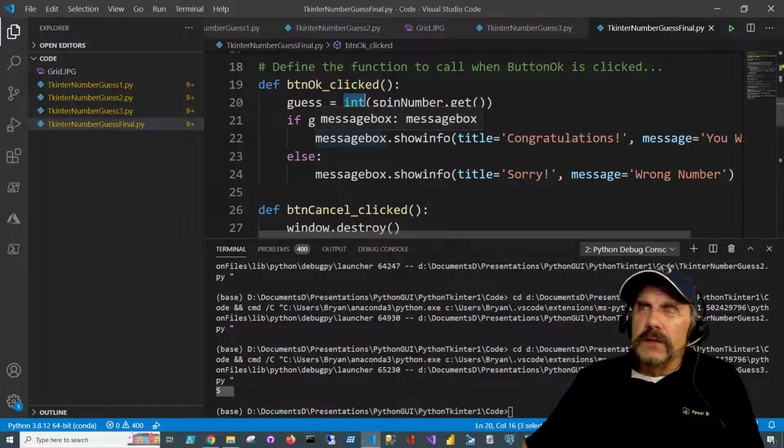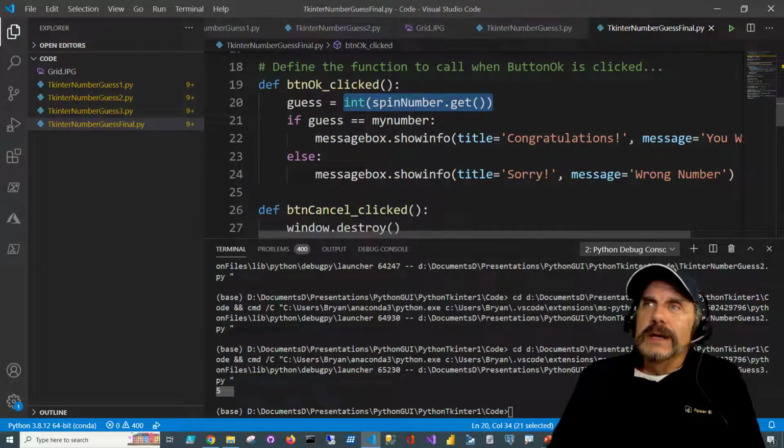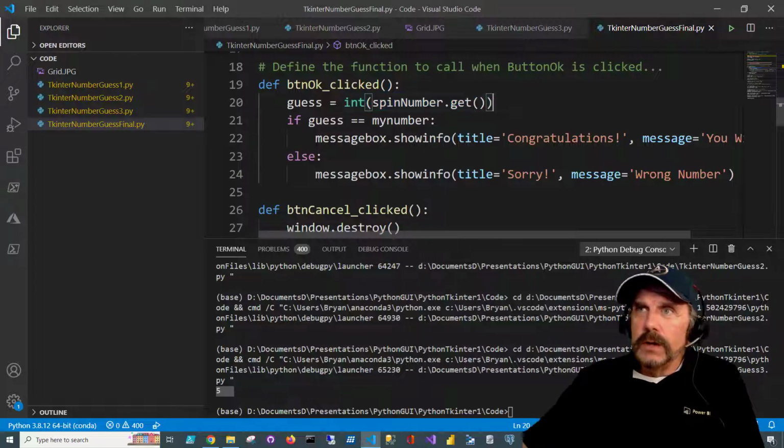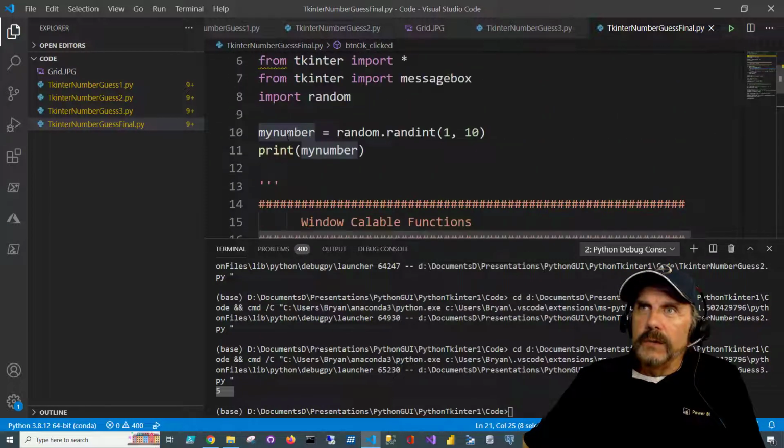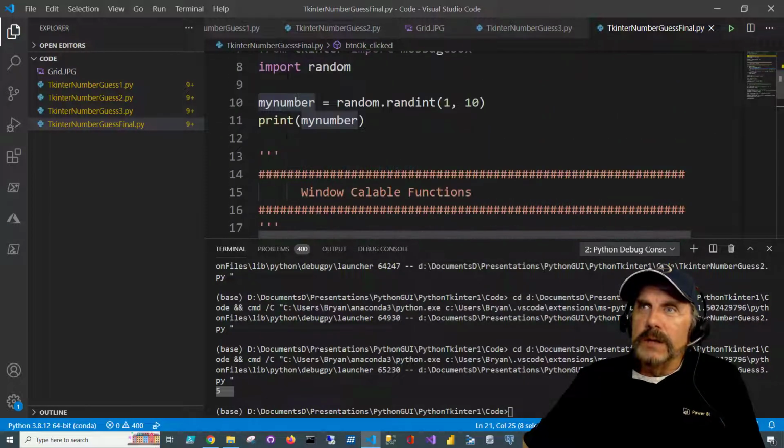Problem is that's in a string format. So we're going to convert it to an integer by just using the int function. So look at what we're doing here: we're getting the string value of our spin control and then converting it into an integer. We're going to return that value to guess. Now we have a number here I haven't shown you yet. That's our random number that we need to guess.